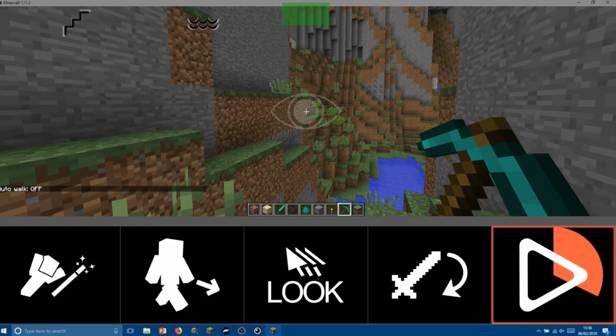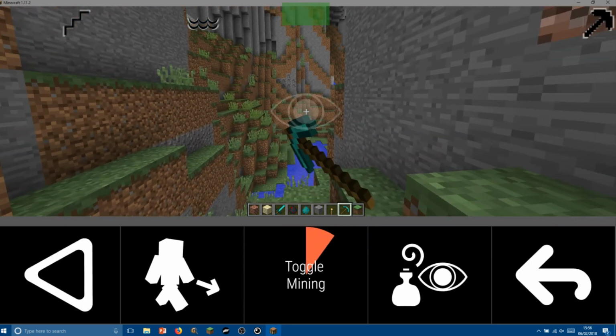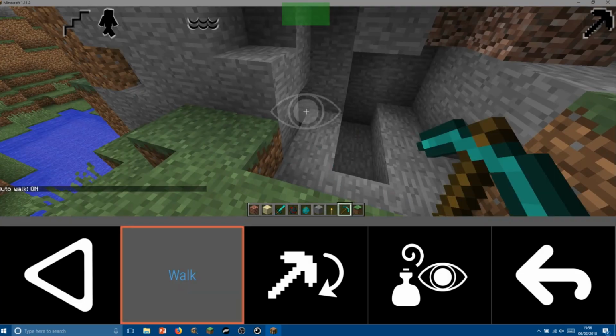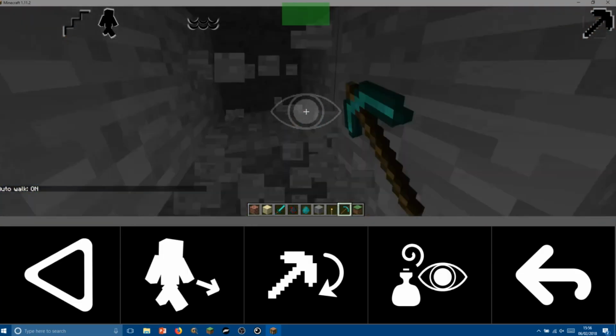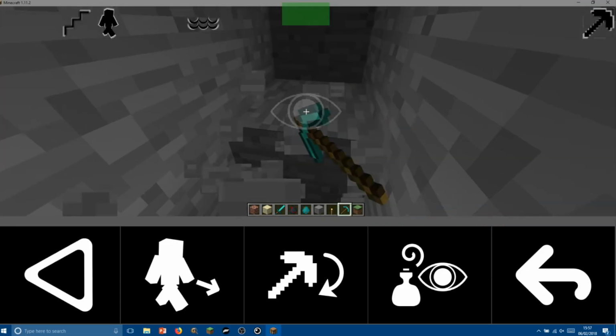So now I've moved somewhere else in the world, and I'm going to do some mining. I'm currently looking around, but I've turned off walk and flying. To mine, we're going to go to the second page and turn on mining. This is now going to keep mining until we turn it off. As you mine deeper into the hill, you'll find it useful to turn on night vision, which allows you to see in the dark.